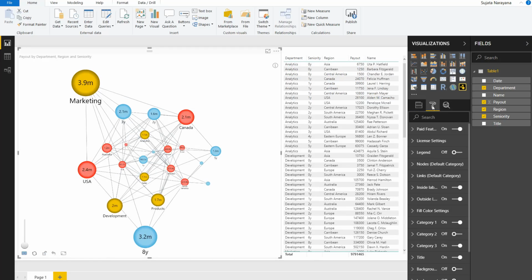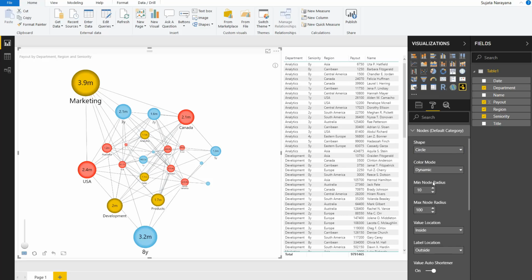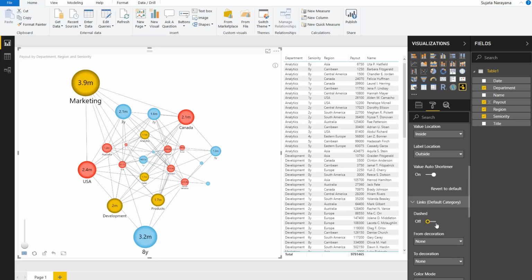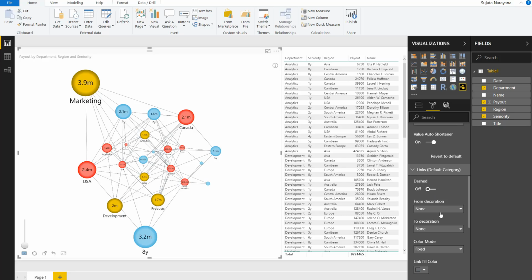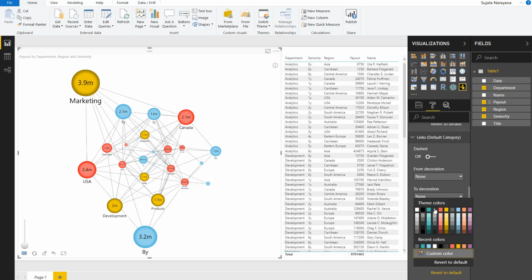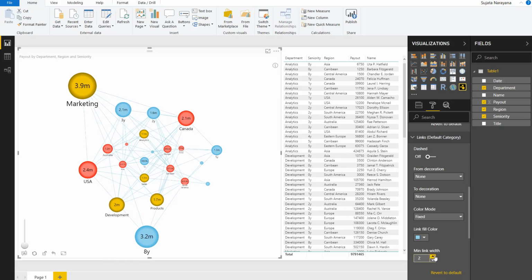Now, if you pay for this visualization, you get a bunch of other customization options. You can customize how the node looks, its shape and size. You can customize how the links look, dash potentially if you want it, how you want the decorations from or to each node, and then even the color of it. So here, let's go ahead and change it to blue, and let's go ahead and change the width here to make it larger.